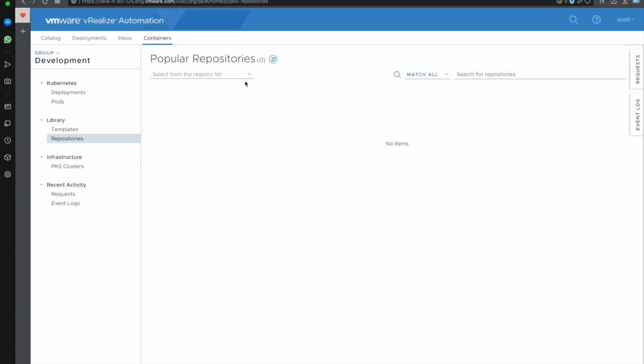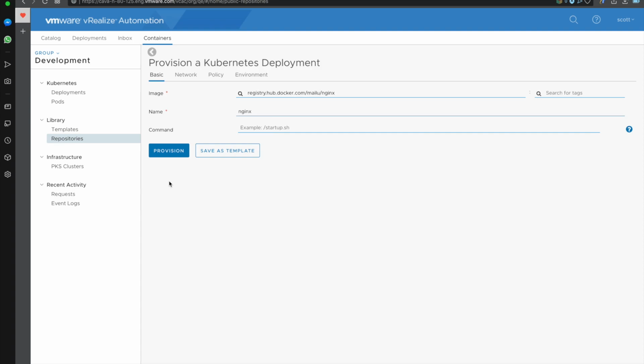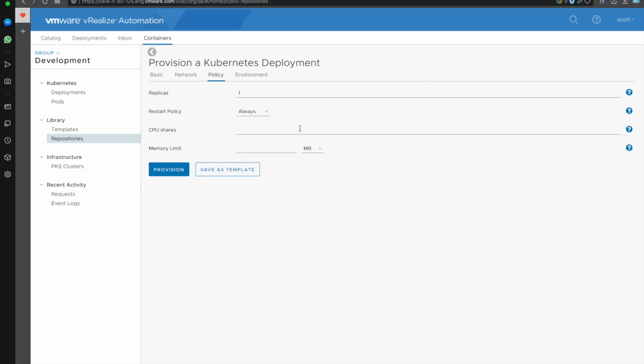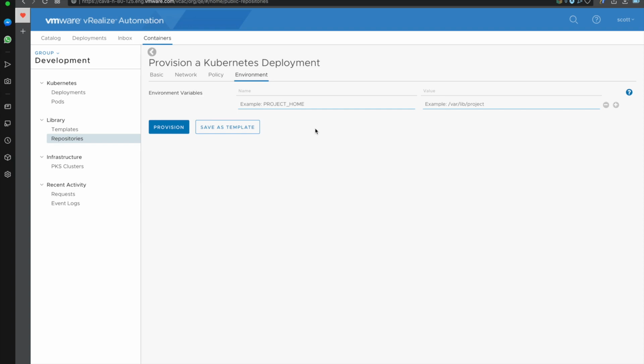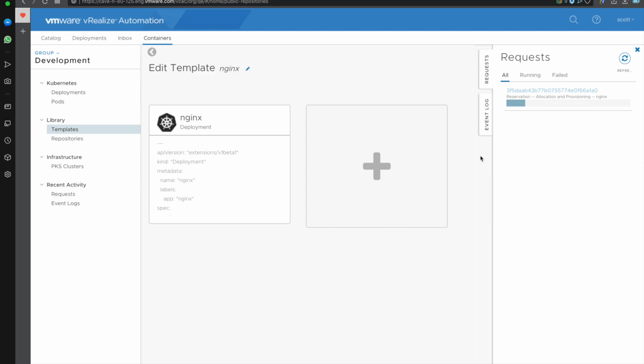So I go to repositories. I will search for Nginx, for example. I'll just pick the first one, click provision. At this point, I can provide some details like the application name, the port bindings, number of replicas, environment variables, and so on. But if I just click provision, the application will actually be provisioned on the already existing cluster, which is reflected in the progress bar to the right, and it's already provisioned actually.